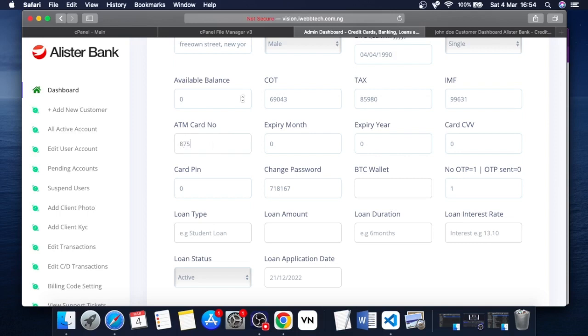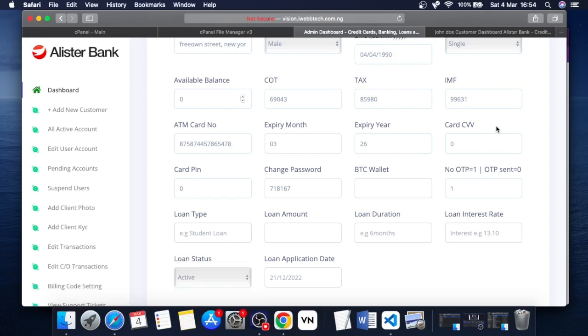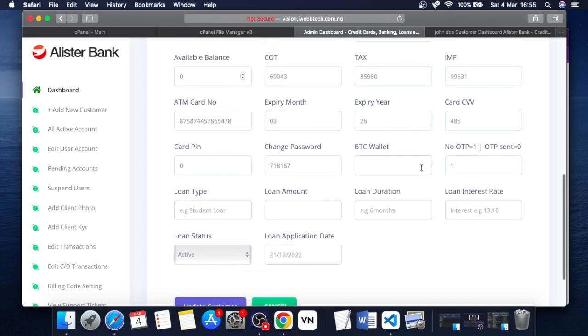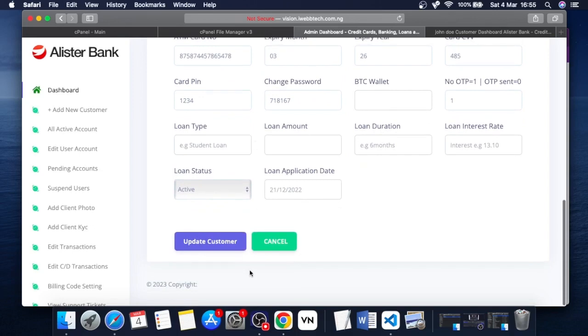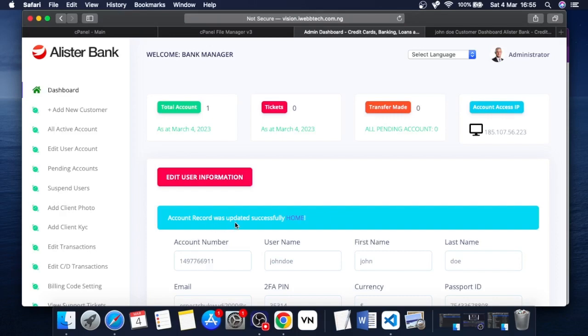Now I'm just going to put in something in the card number right here, and then for the expiry month I'm going to put maybe 03 26, I don't know, just making up some things. And then for the CV2 I'm just going to put 485 or whatever. Now the card pin I'm going to put maybe 1234. Okay, now scroll down and click update customer. You can see account record was updated successfully.